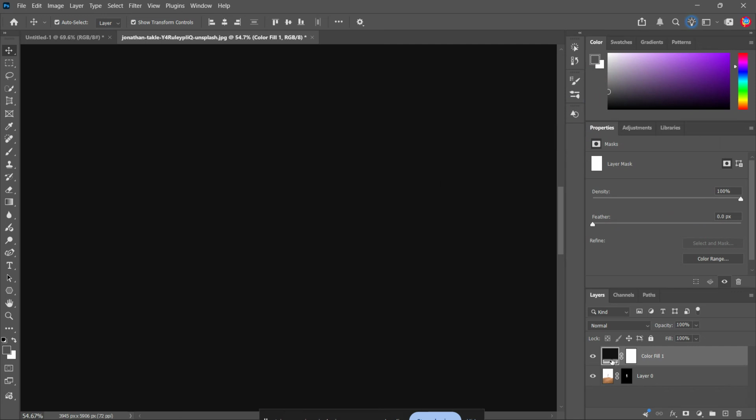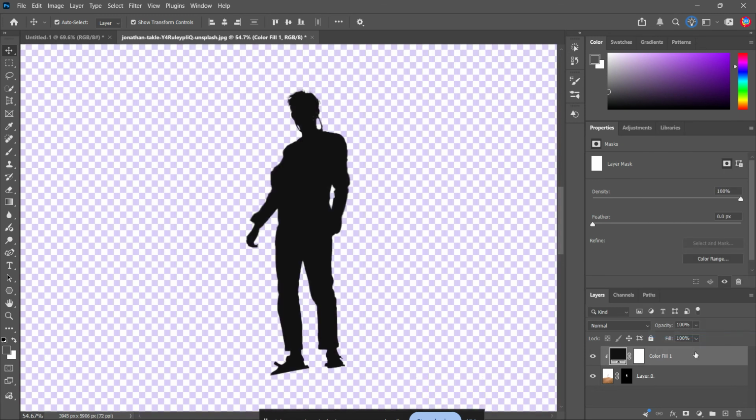At this point, the solid color layer may cover the whole canvas, so the next step is very important. Right-click the solid color adjustment layer and choose Create Clipping Mask. This will attach the color layer only to your subject layer, so the color fills just the isolated figure instead of the entire image. As soon as you do that, your subject becomes a clean silhouette.